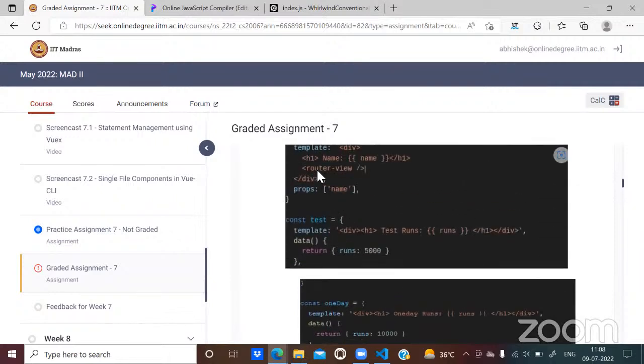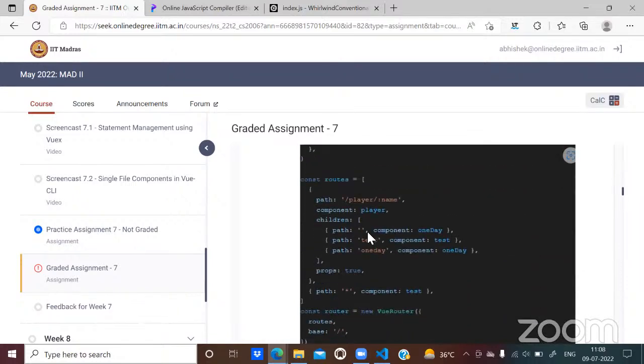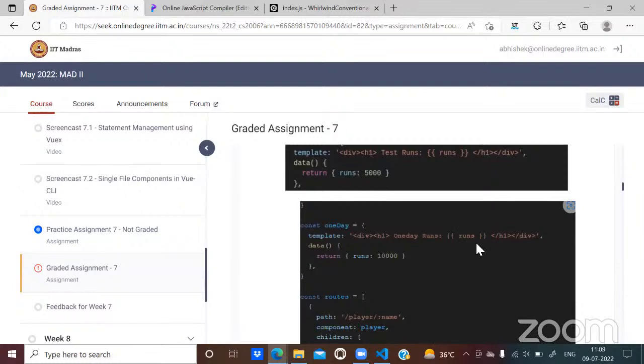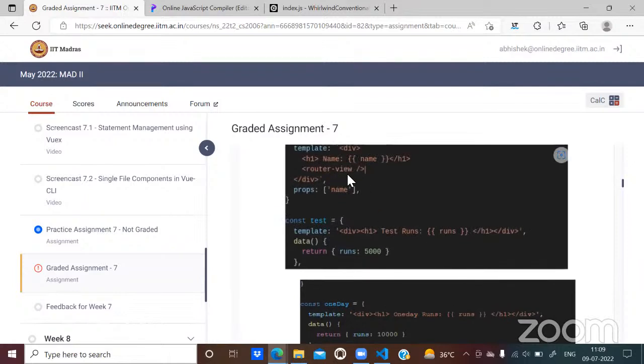Now, if you do not use router view here, then none of these components would get rendered. That means right now, if you are getting the output of oneday, what is oneday? It says oneday runs something. There should be some value here for runs, so let's say this is 10,000. Now this won't be shown on the screen until and unless you write router view here.